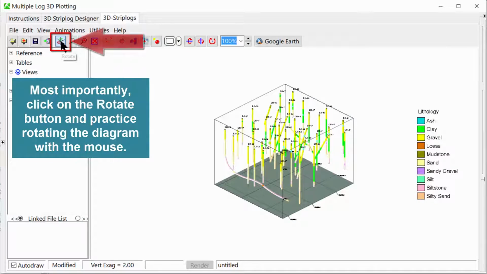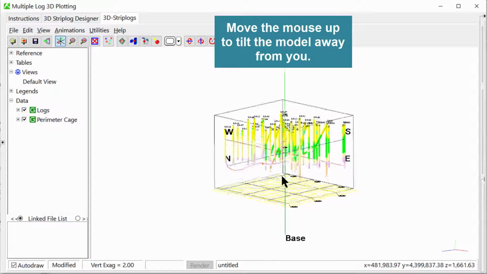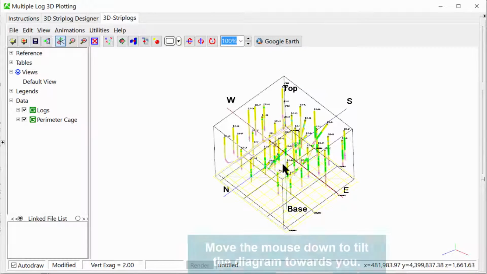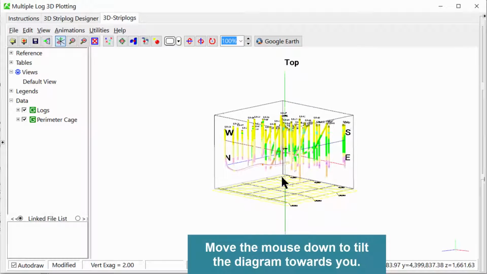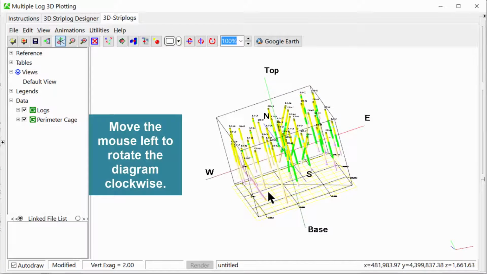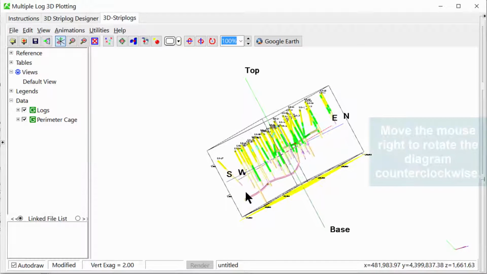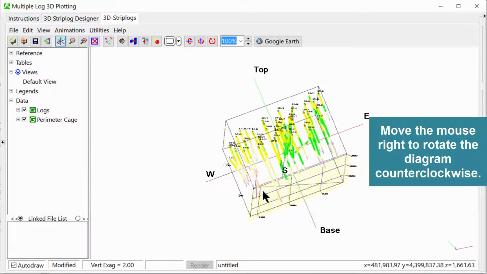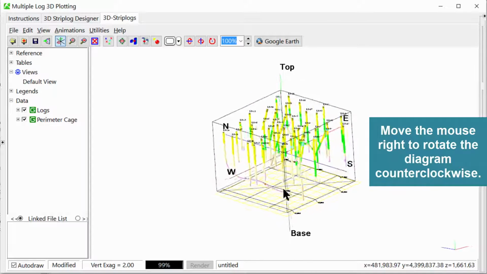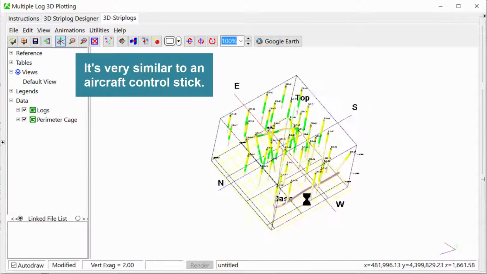Most importantly, click on the Rotate button and practice rotating the diagram with the mouse. Move the mouse up to tilt the model away from you. Move the mouse down to tilt the diagram towards you. Move the mouse left to rotate the diagram clockwise. Move the mouse right to rotate the diagram counterclockwise. It's very similar to an aircraft control stick.